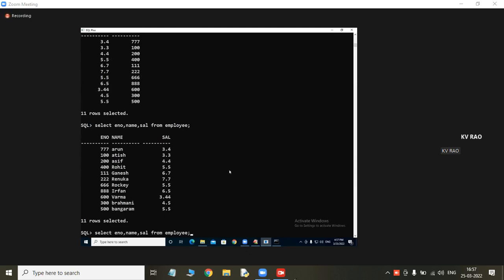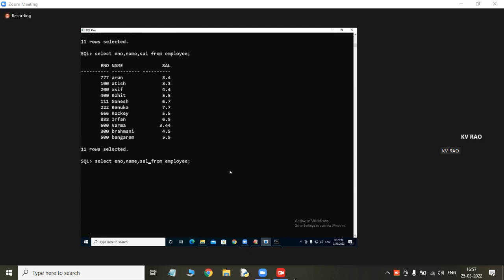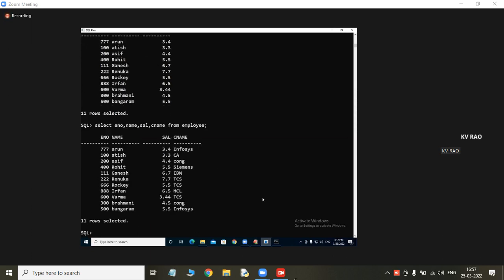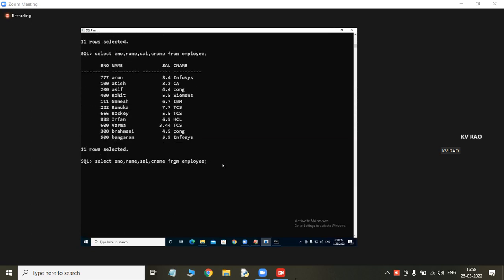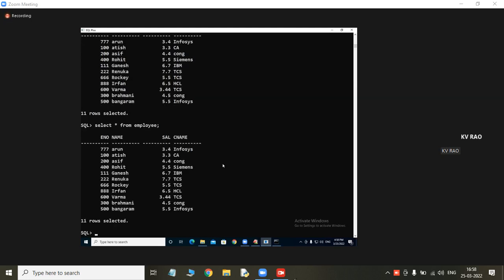If you want one more column, C name, company name also, I can write C name also. All 4 columns are coming. Instead of writing all column names, you can happily write star. Once you say star, the same answer is coming. If you want any column names, write only those column names. If you want all the columns, write star. Understand? So the select statement is used for reading the records from the table.